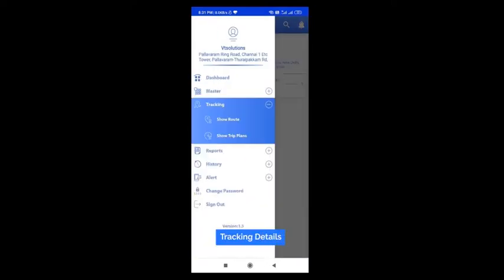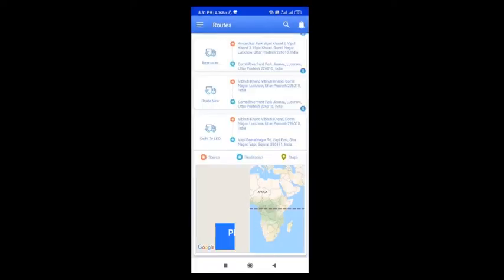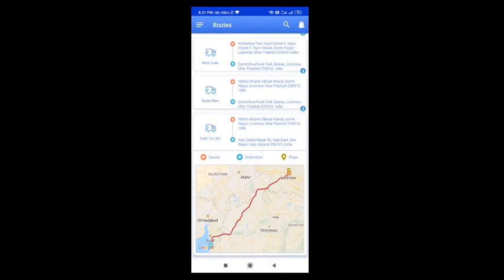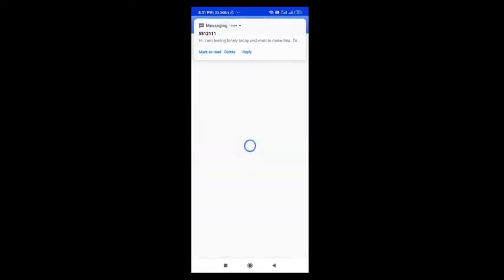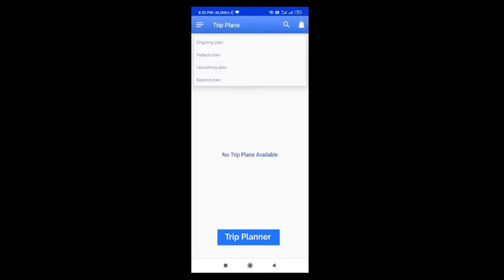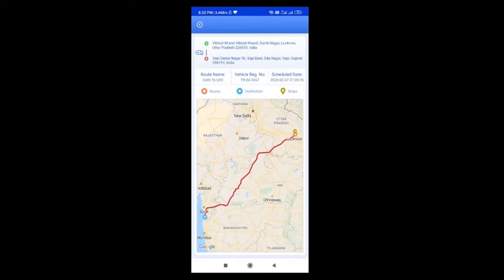After that, I can see the routes which have been planned. So these are the routes. If I click on them, it will show me the complete route map with the source and destination and stoppage points. Now I can view the trip plans, the upcoming plan. So this is one of the plans which is upcoming for tomorrow. If I click on it, it will show me the further details, which vehicle is going on this plan, what is the scheduled start time of this vehicle's journey.